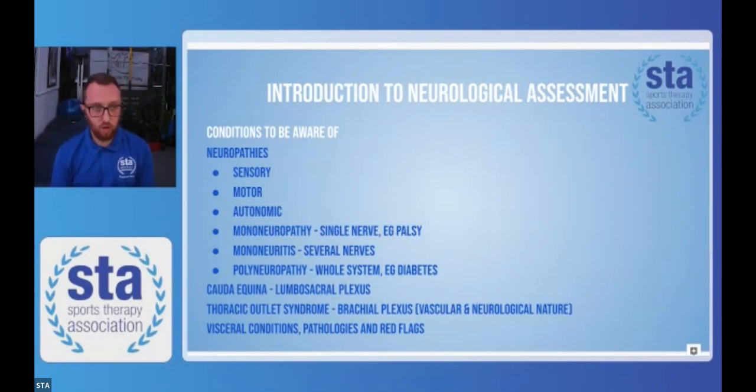And then moving on to different types of neuropathy. So you've got a mononeuropathy, which tends to affect one single nerve. So things like Bell's palsy, where you get dropping of the face, drop foot, that kind of thing. So it's more of a weakness type thing. A mononeuritis, which will affect several nerves in the same sort of area, or a polyneuropathy, which tends to affect all of the nerves in the system.